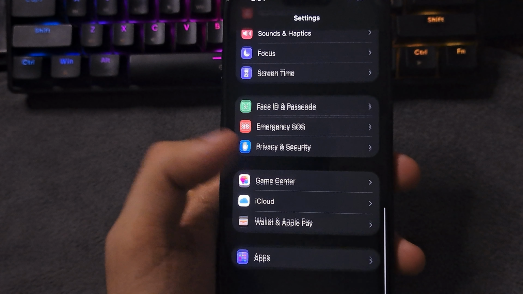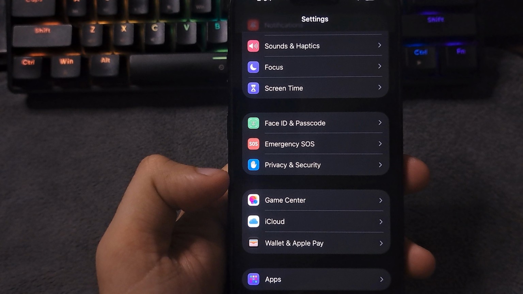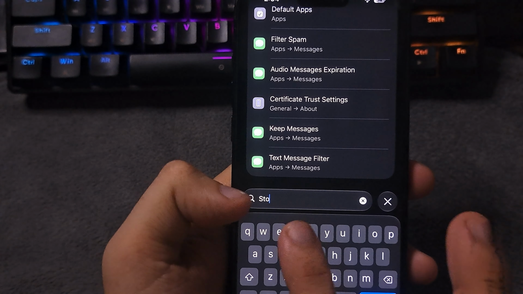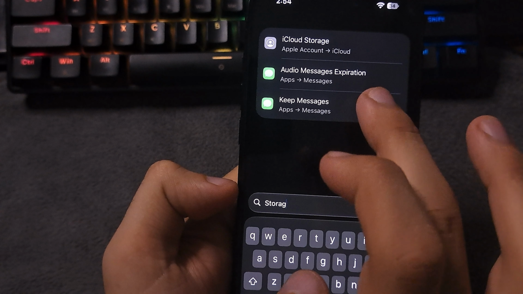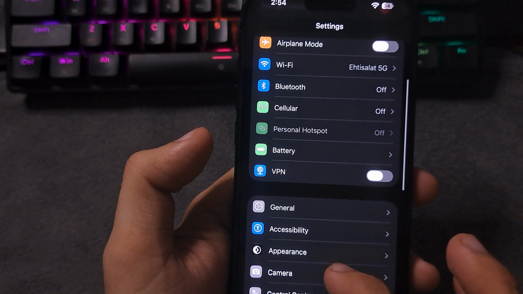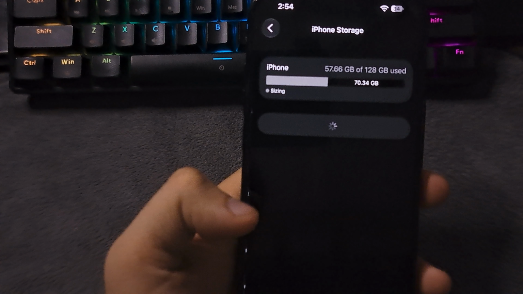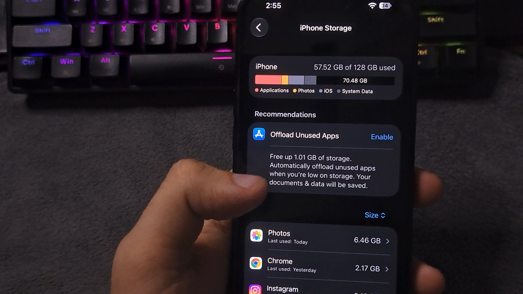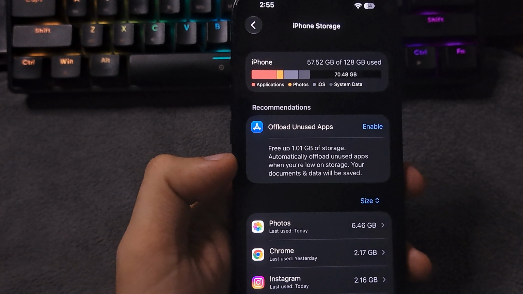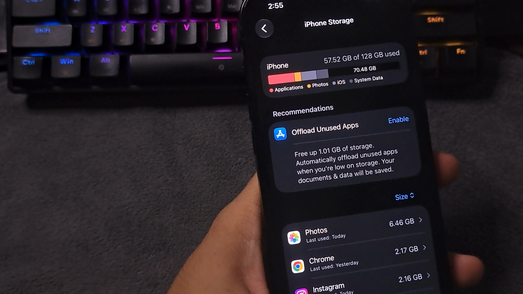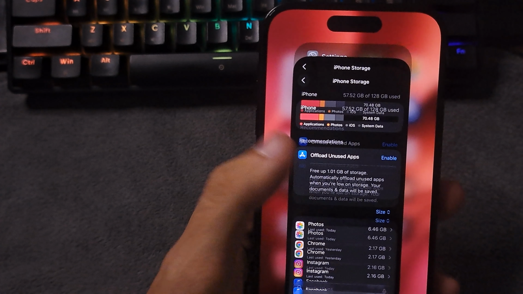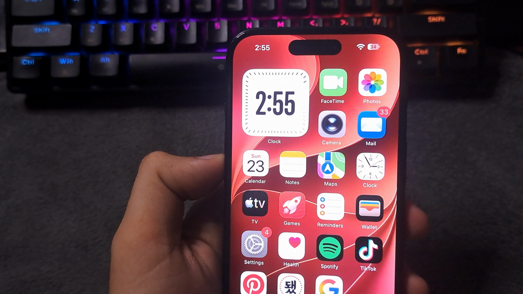Finally, check your iPhone's storage. If your storage is completely full, it can cause apps to crash and may lead to other performance issues. To check your storage, go to Settings > General > iPhone Storage. If your storage is almost full, try deleting unnecessary photos, videos, apps, or other files to free up some space.